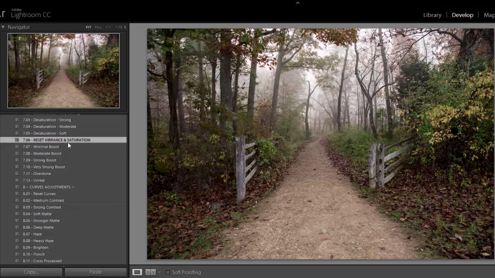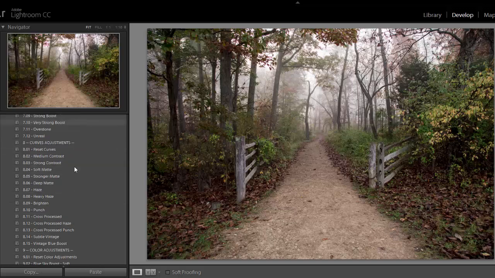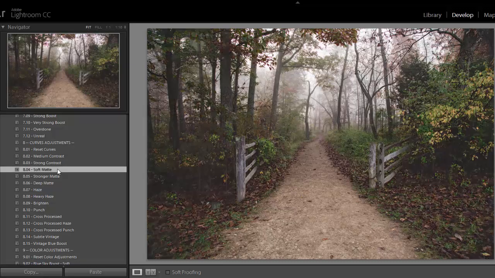So for this sample photo, I'm going to actually leave vibrance and saturation set where they are. And we'll move on to the curves. You can apply a medium contrast, strong contrast. There's several different matte curves.